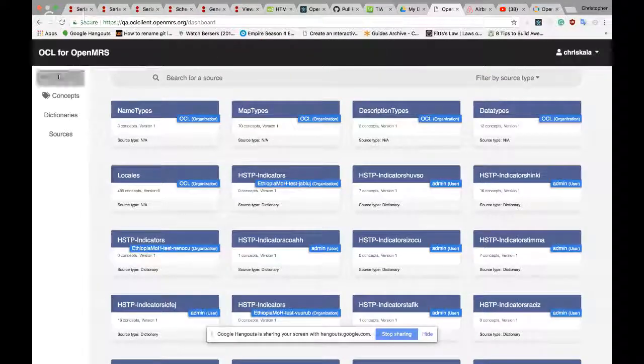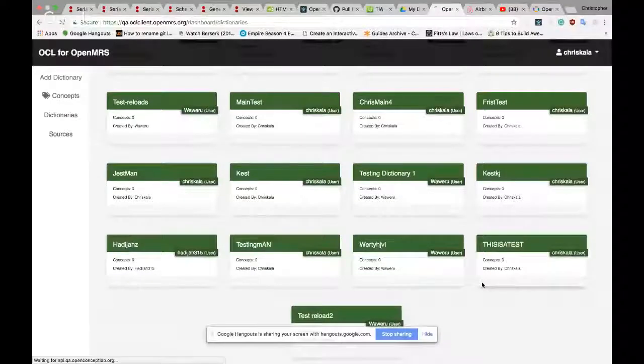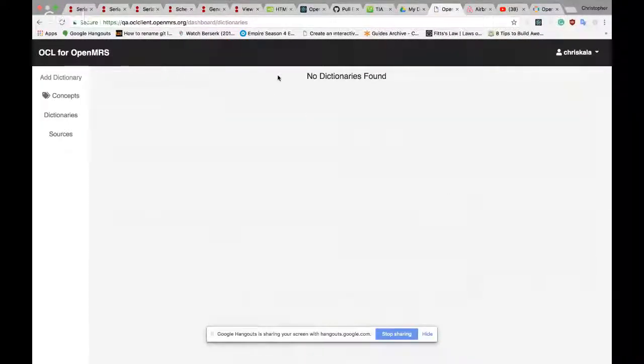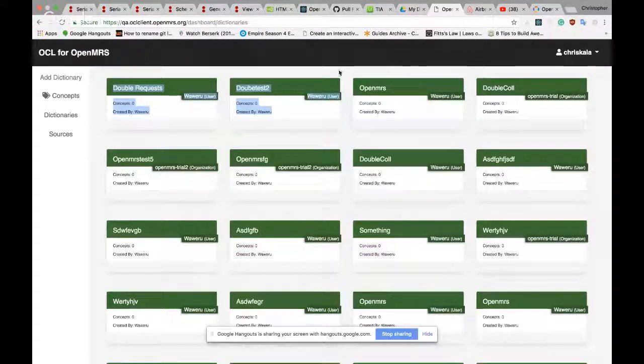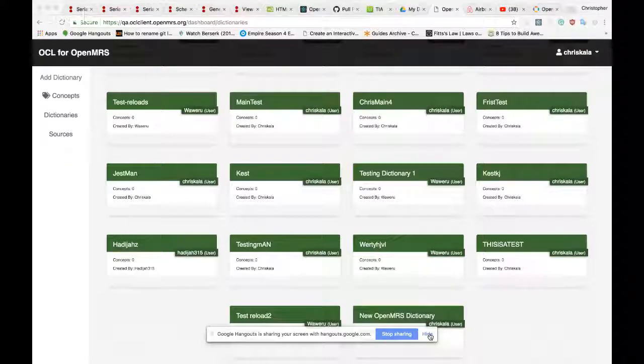Then we shall go to the dictionaries and have it displayed. Currently, this is a bug that appears just because the loader got an issue, and that will be fixed. We can see at the bottom that our dictionary actually did appear.